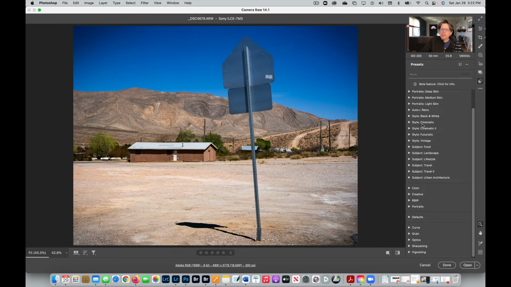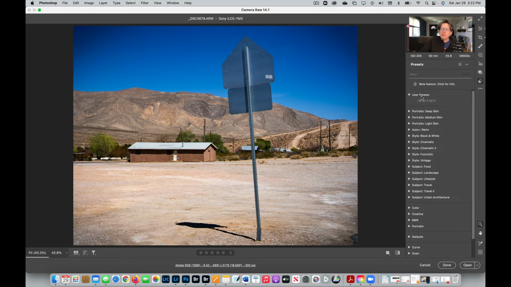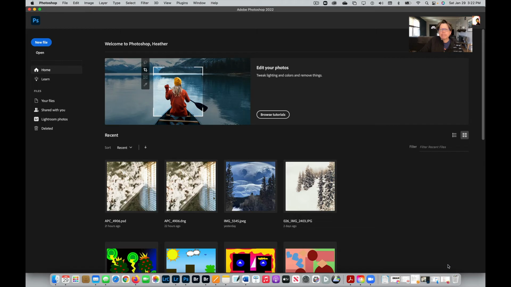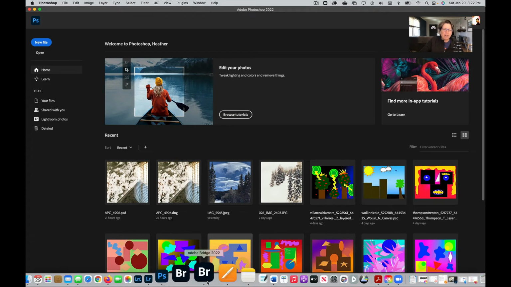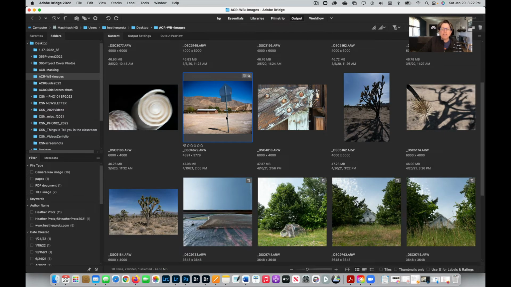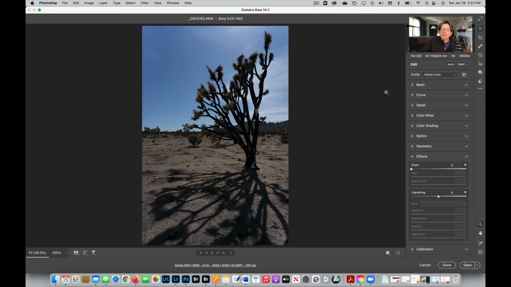Now, here is my user preset. Let's hit done, and let's go open up another image. So that was the image we just created. Let's see, let's use this image. I'm going to open it up. Click, click. Oh, it needs some work, doesn't it?